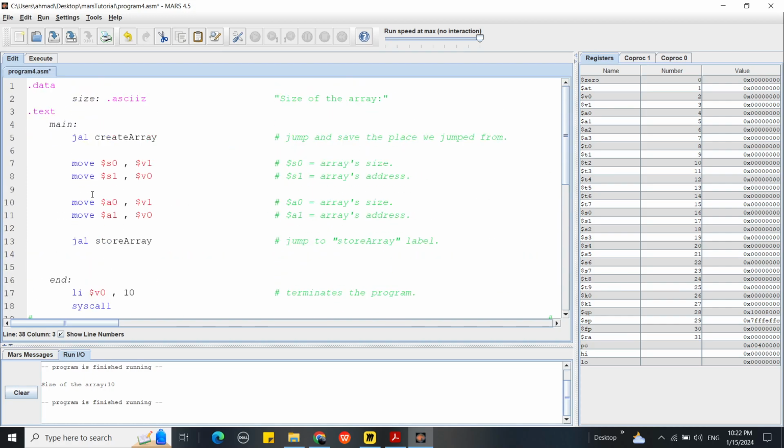Okay, so basically all I have done after I moved the important stuff to saved registers s0 and s1, we said that s0 is the array size and s1 is the array's address. Now I want to start storing elements in the array, which is in s1. So I want to jump to a function that stores the array, right? And in order to jump to the function, I need to have parameters and create them.